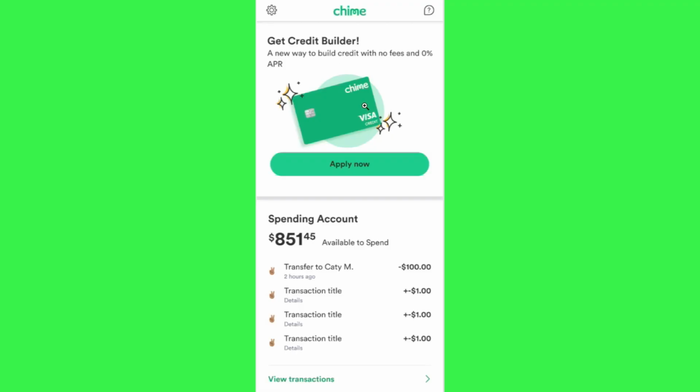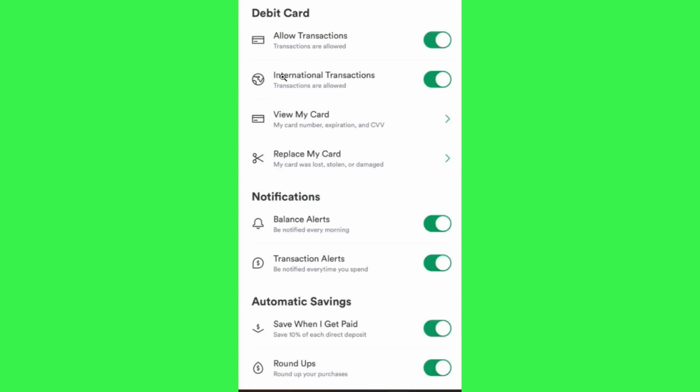For that, you will first have to launch your Chime mobile application and then log in to your account. Once you're successfully logged in and at the home page of your Chime app, you are going to see this gear icon in the top left hand corner. Simply click on this gear icon and you will be redirected to the settings page, where you need to find this option which says allow transactions.